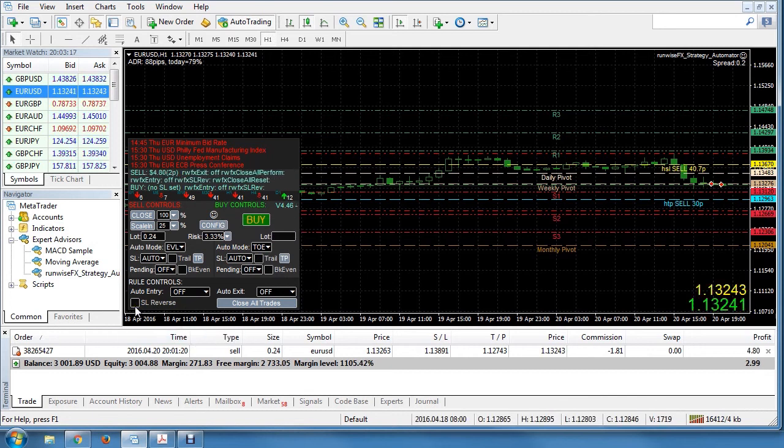We've got a stop loss reverse, where if it was to hit the stop loss it would open a trade in the opposite direction.